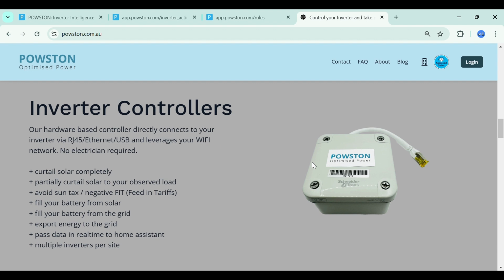Having a hardware-based controller allows us to do this very quickly, and relying on an inverter's APIs to do the same thing, to date we have found that that process is far too slow, taking up to a minute to deploy changes, which means you could be exporting energy into a negative event where you should be curtailing it for a minute, costing you credits.